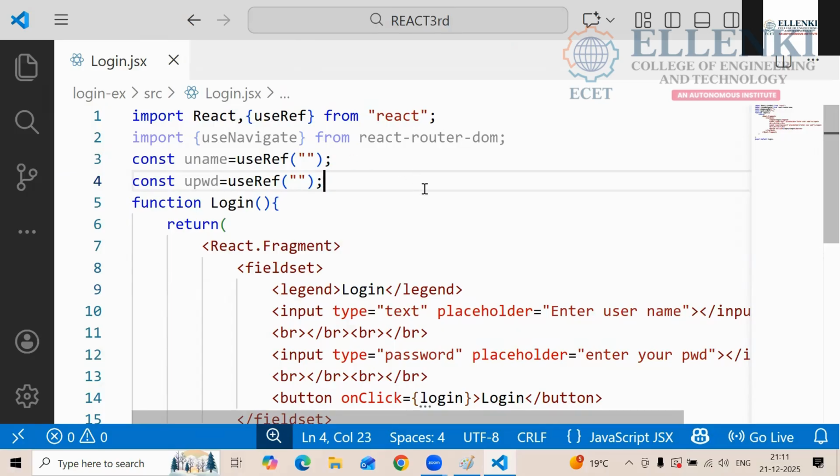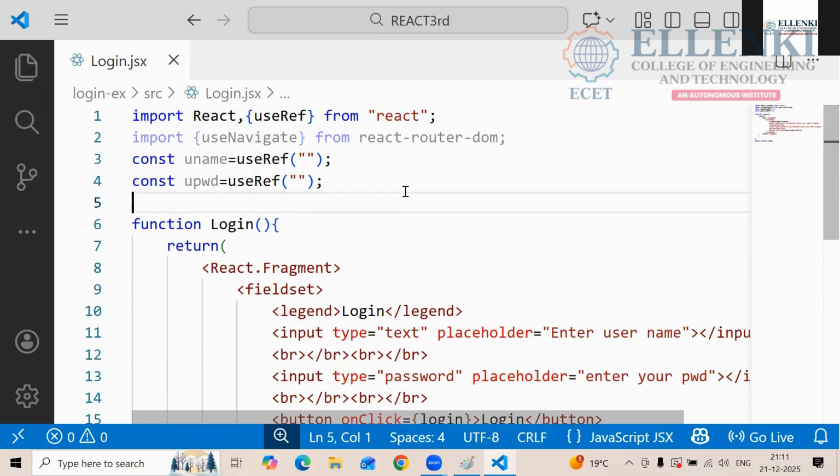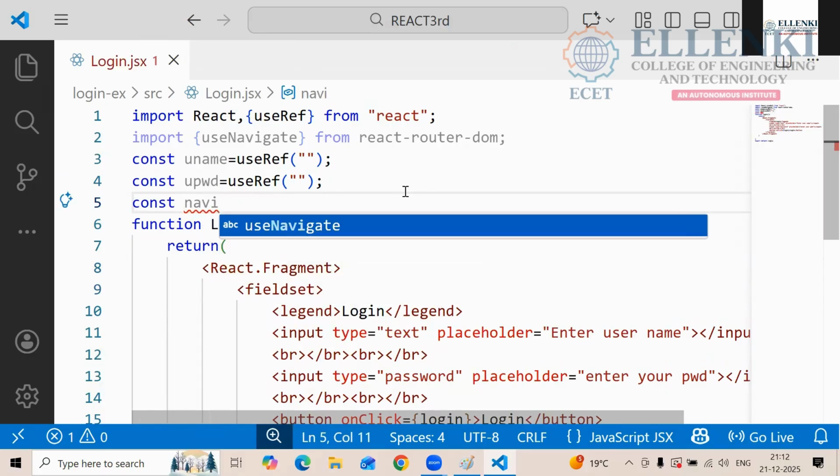And you have to navigate, which is nothing but when you are clicking on the button, it has to move. Yes or no? For that also, for catching that data, you have to use one variable, right? So what variable you have to use here? I'm going to use one more variable, the constant navi variable.